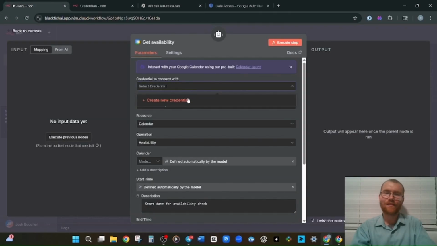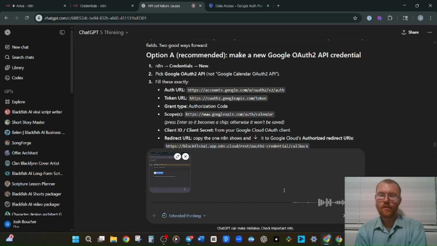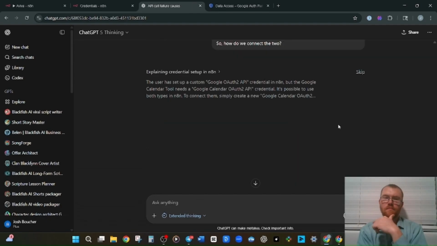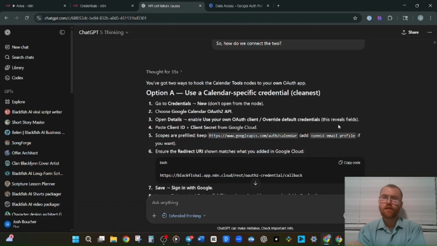Let's collect evidence. These Google Calendar tools nodes require a Google OAuth 2 Calendar API specifically in order to authenticate them, but the one that we have just set up successfully was the Google OAuth 2 API, the custom one. So how do we connect the two? It's possible to use both types in n8n. To connect them simply, interesting. You got two ways to hook up the calendar tools to your own OAuth app.